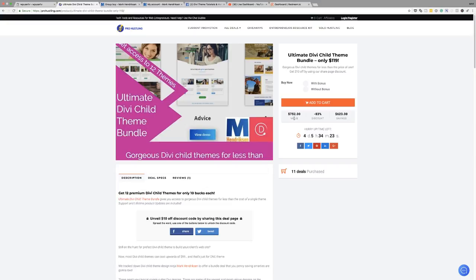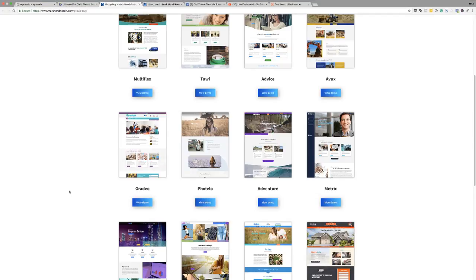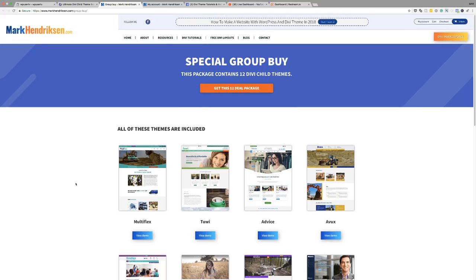The total value for this is $752. Now, why is this so expensive? Or we may think, why is it that expensive? Well, it's because these layouts are well put together.